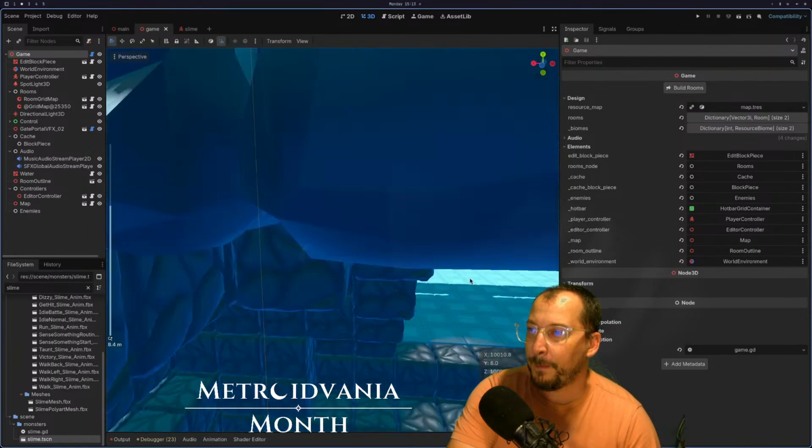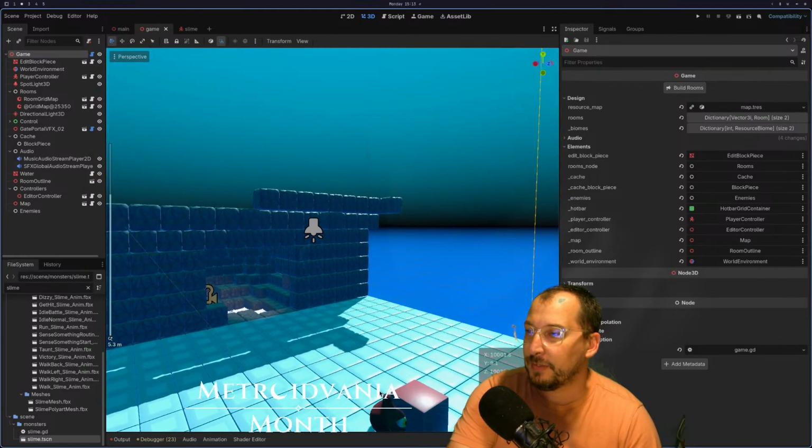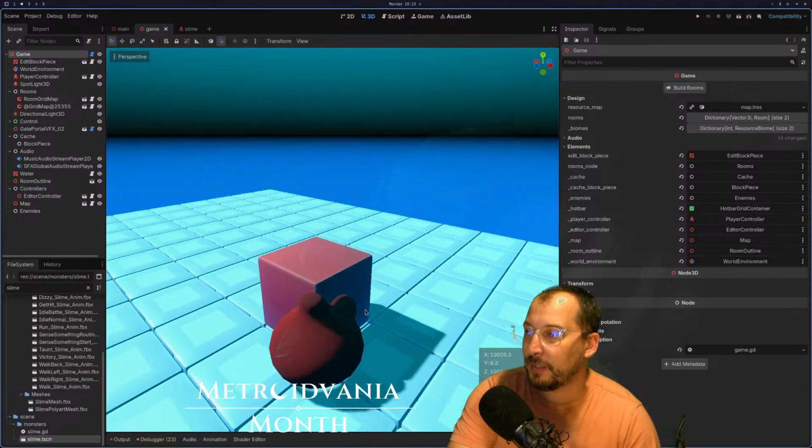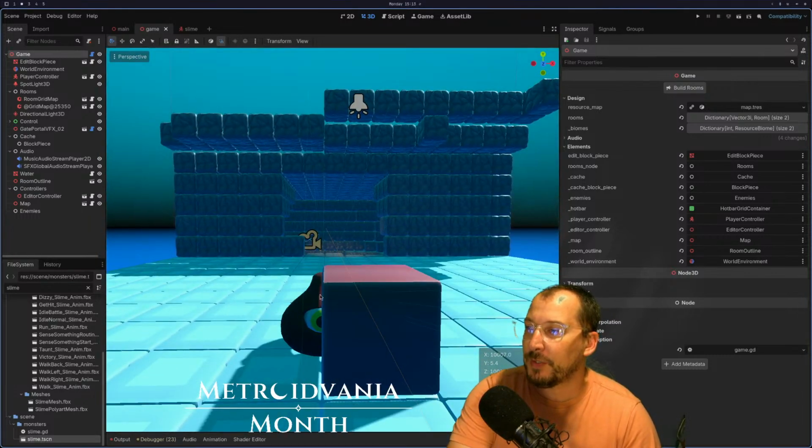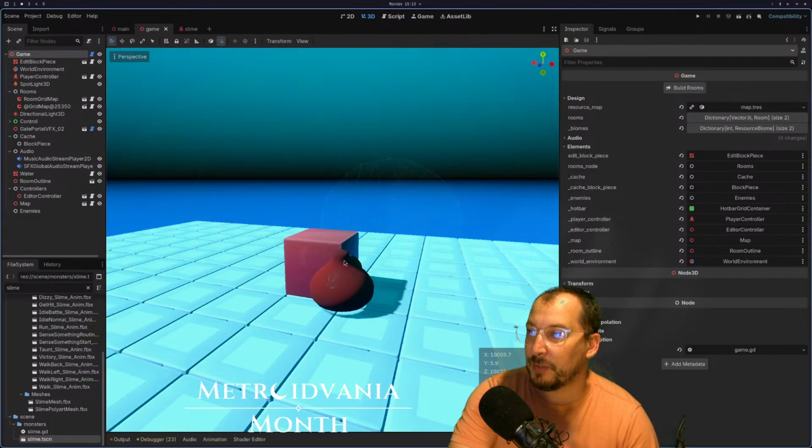There he goes. All right, he's offset because his center point, he's bound to center. We also need to be able to rotate his position. We need to delete the block.